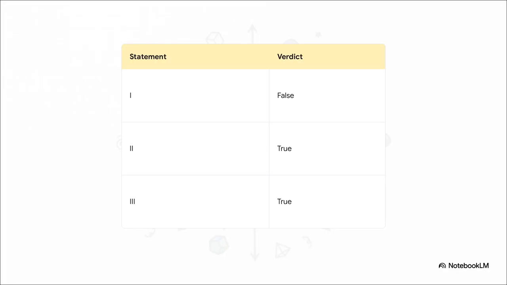Statement 1, false. It's definitely a vector. Statement 2, true. Gravity really is greatest at those flattened poles. And statement 3, also true. Gravity completely cancels out to 0 right at the center of the Earth.